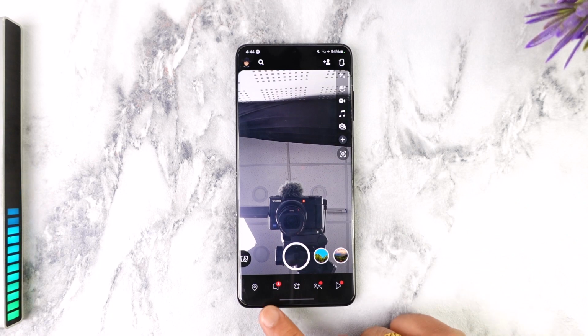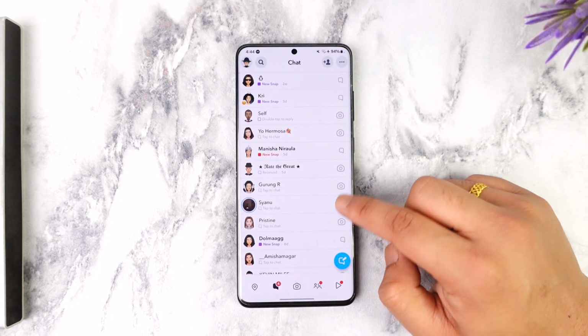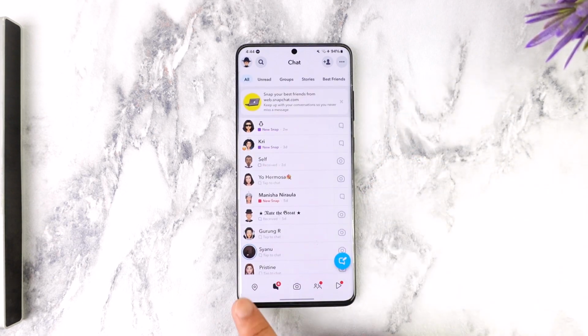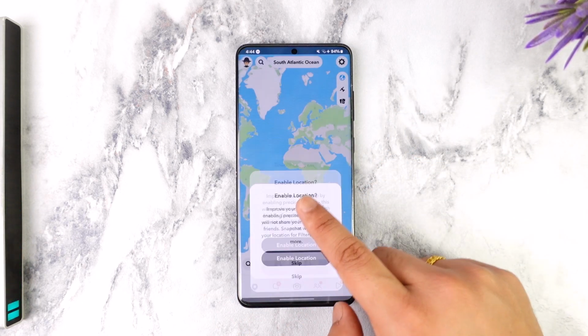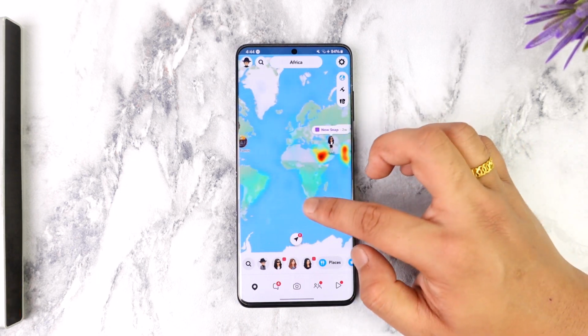The next thing we're going to look at is the chat page. On the chat page, you'll be able to see all of your friends list as well as the people you've been talking to and exchanging snaps with. Right here on the bottom left, you'll find your snap map, which means the location that you might want to share with friends. They will show up over here.